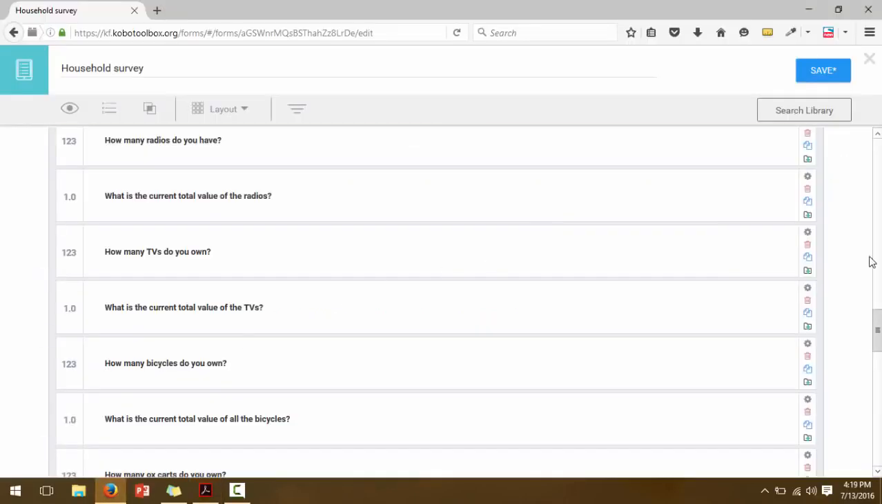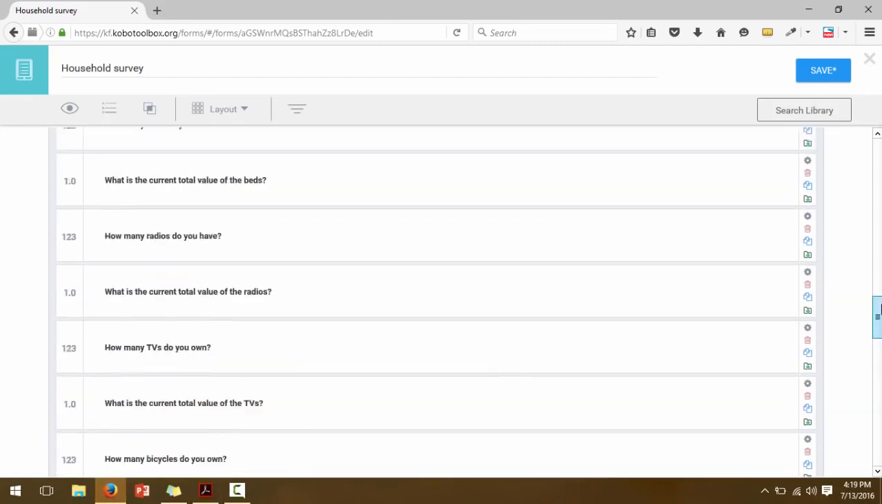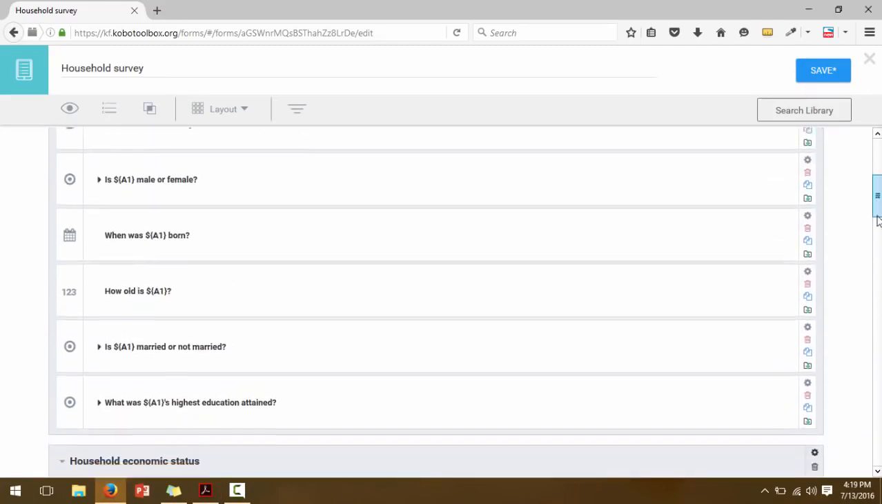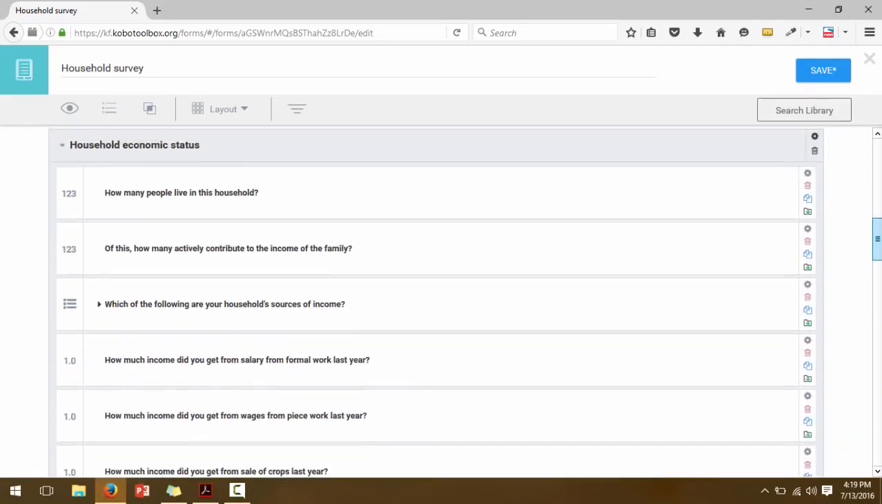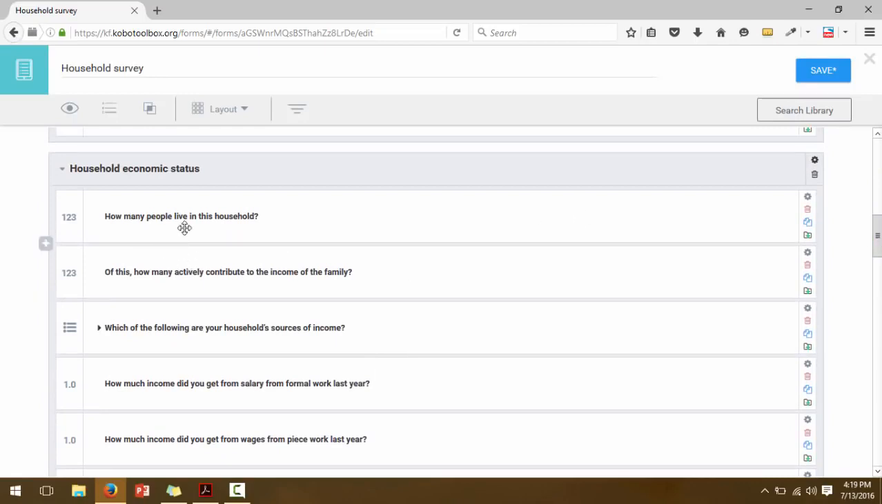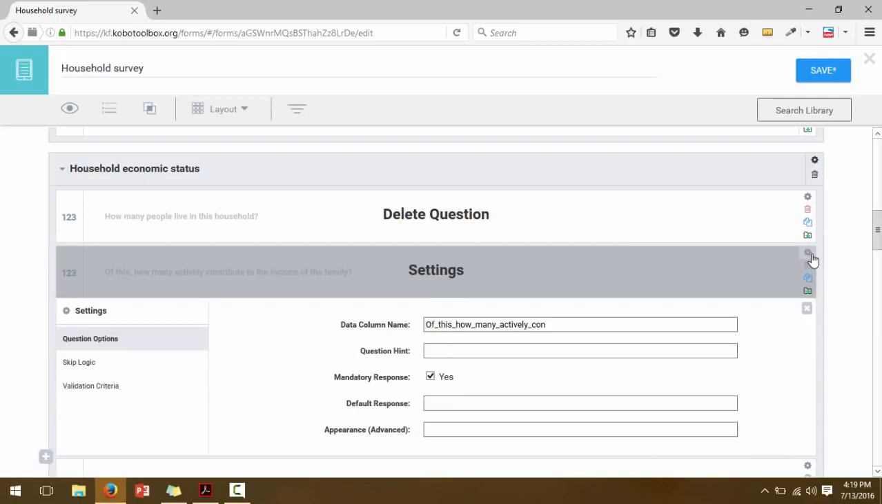So how do we deal with that? This is how we do it. I'm going to go to the section on household economic status. The first question, how many people live in this household? That's fine. The person enters 10. Now the next question is, how many actively contribute to the income of the family? That's where I have things to do.